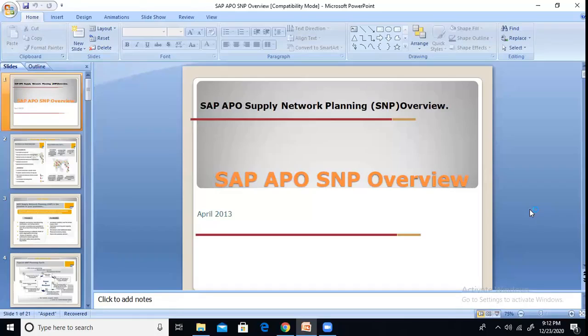In this session, I am going to cover the overview of the SNP. What is the SNP? How is it used in the market? What are the things we need to maintain for the SNP? Like that, I am going to cover here. In simple terms, we can name SNP as supply network planning. The derivation of SNP is supply network planning.